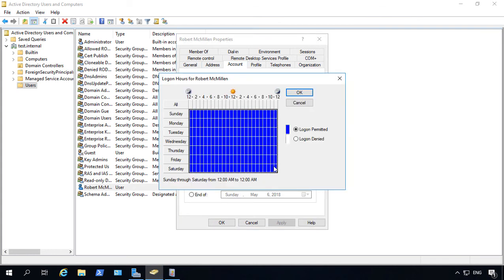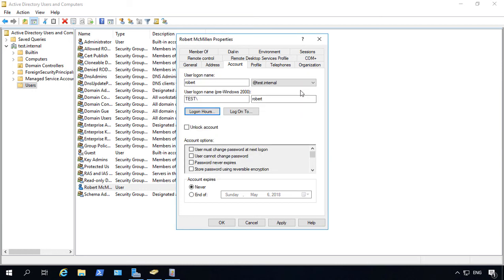So you can see by default, we're able to log on 24 hours a day. So let's go ahead and choose the log on permitted. Let's select a certain area and we'll say from 7 to midnight, the person can't log on. Now all we have to do is check the log on denied and we can see it turns white. When you're done, go ahead and click OK.